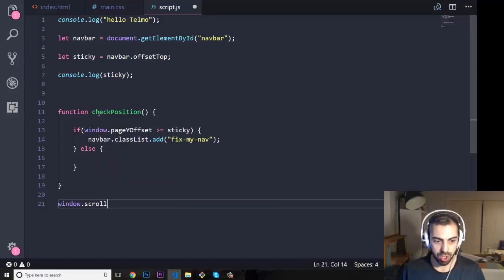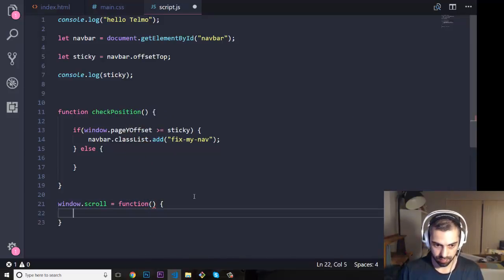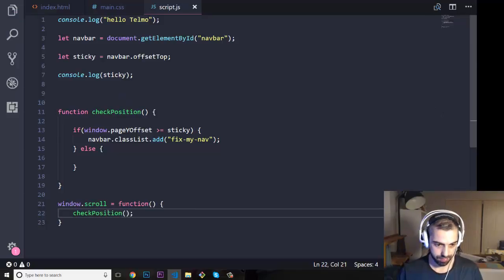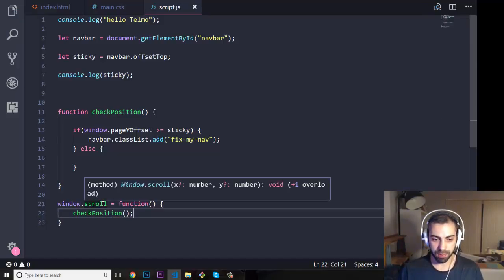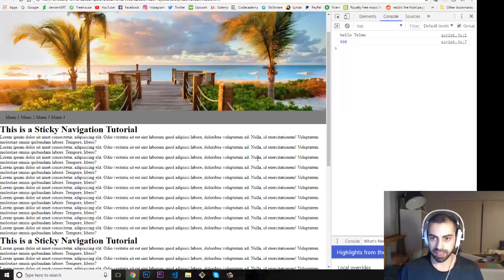window.scroll. So basically what this does is, whenever we are scrolling down on our window, this is the window object that we can access with JavaScript, and we do the method .scroll. Whenever we are scrolling on the page, I'm going to do a function, and then I'm going to call this function that we just created. So now, whenever we are scrolling on the page, we should actually make this function trigger. Let's try it out now.